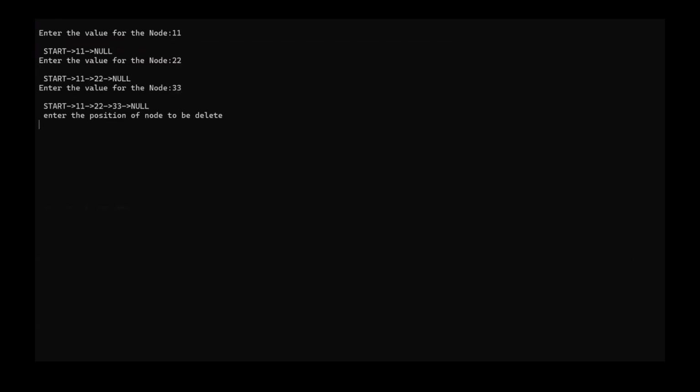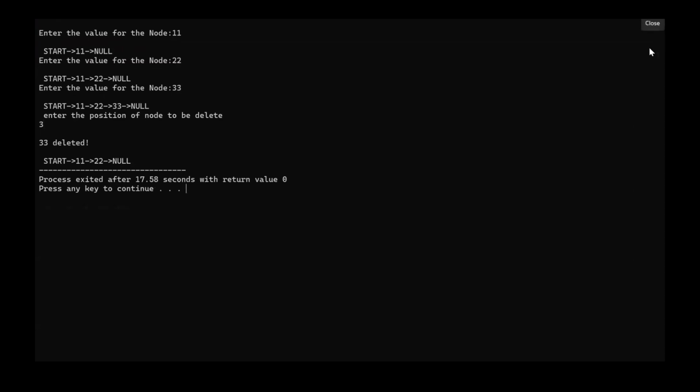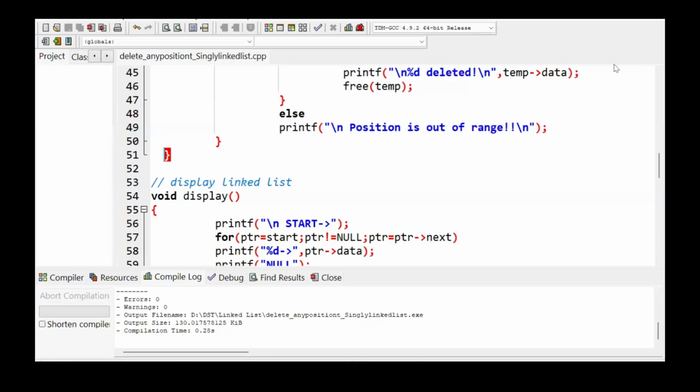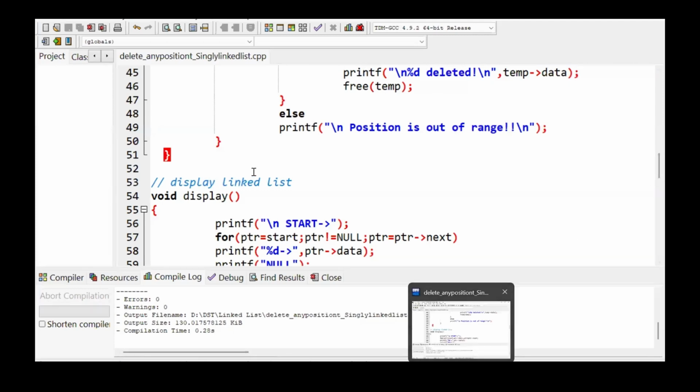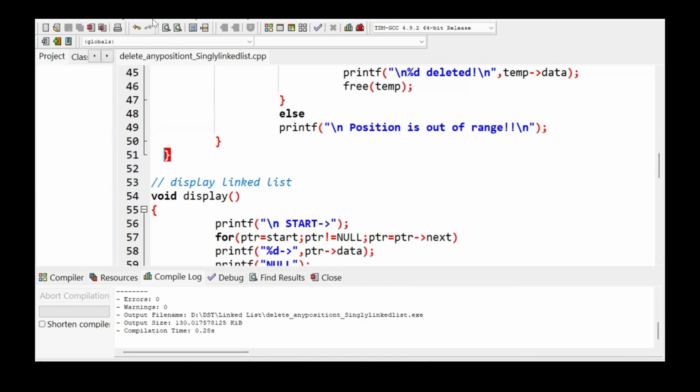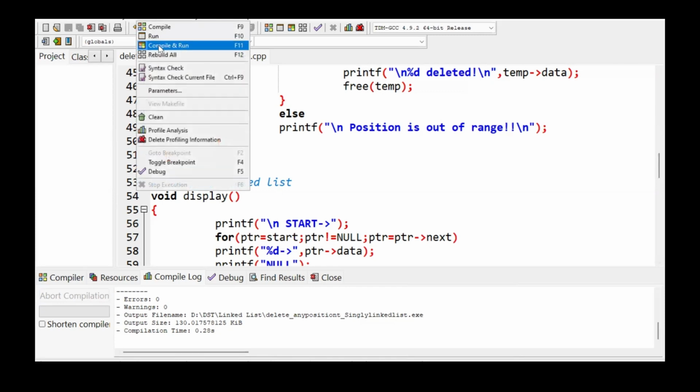So now our linked list consists of three elements: 11, 22, 33. Position we have to enter. For example, I enter the last position, so 33 is deleted. So our program is successfully running. Once again we have to run.